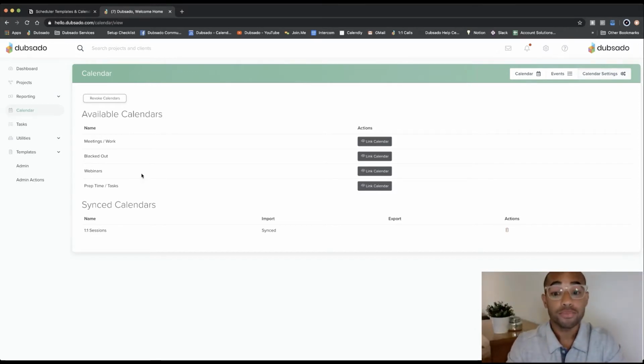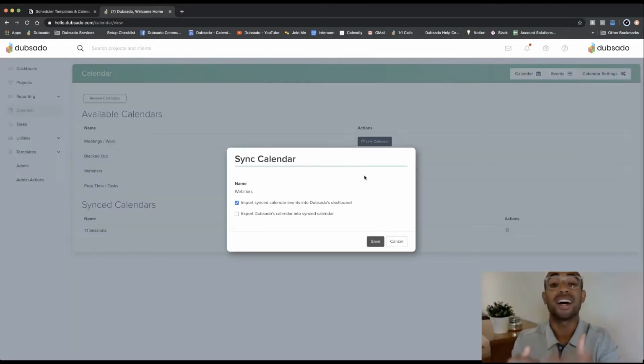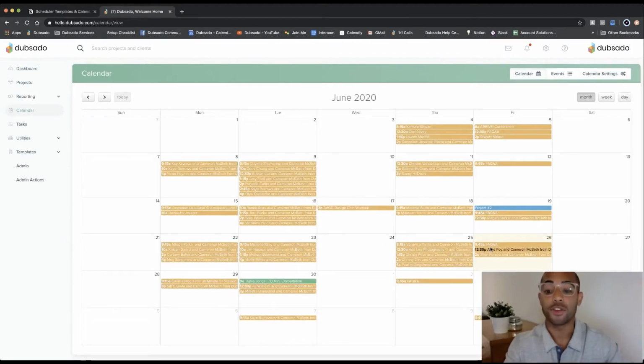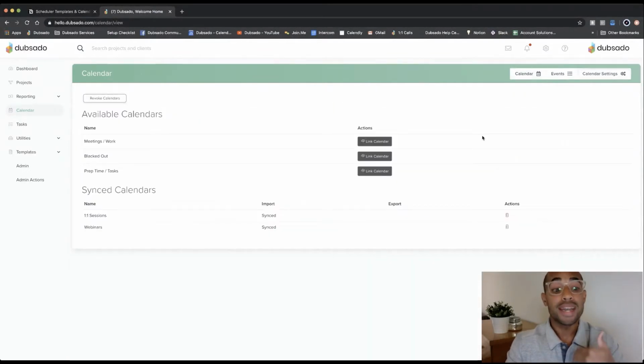So now if I click link calendar here, again, I can do the exact same thing. I can only bring in what's on that specific sub calendar. So I can click that. That's going to link up, and I only have a few things on there as far as my external webinars that I'm doing right now. So there's not too many events there. But now I have both of those being imported.